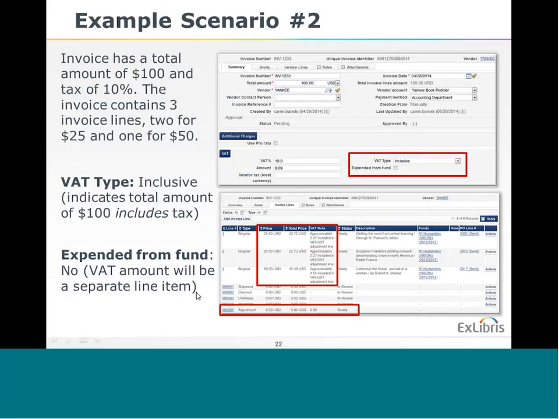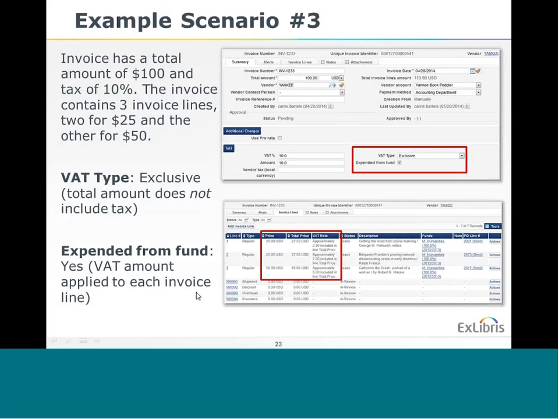Going back to the slides, we'll take a look at a third example here. It's the same scenario with the $100 total amount. This time, we are going to select the VAT type of exclusive, and we're going to select the expended from fund checkbox. So with the VAT type of exclusive, that means this total amount of $100 does not include tax. We're going to be adding tax on top of that. The expended from fund checkbox just means that the VAT amount is applied to each invoice line. So we'll see it actually in each invoice line.